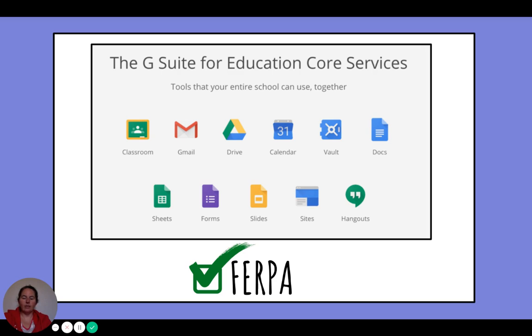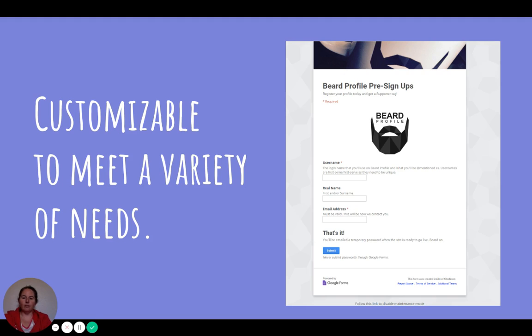In this video, we are going to take a closer look at one of the lesser utilized G Suite apps, Google Forms. Google Forms is an amazing tool for gathering information. It allows you to create forms, surveys, and quizzes, and the results are delivered in real time. It is customizable to make it more visually appealing. Think about school mascots, team colors, and subject-specific images.